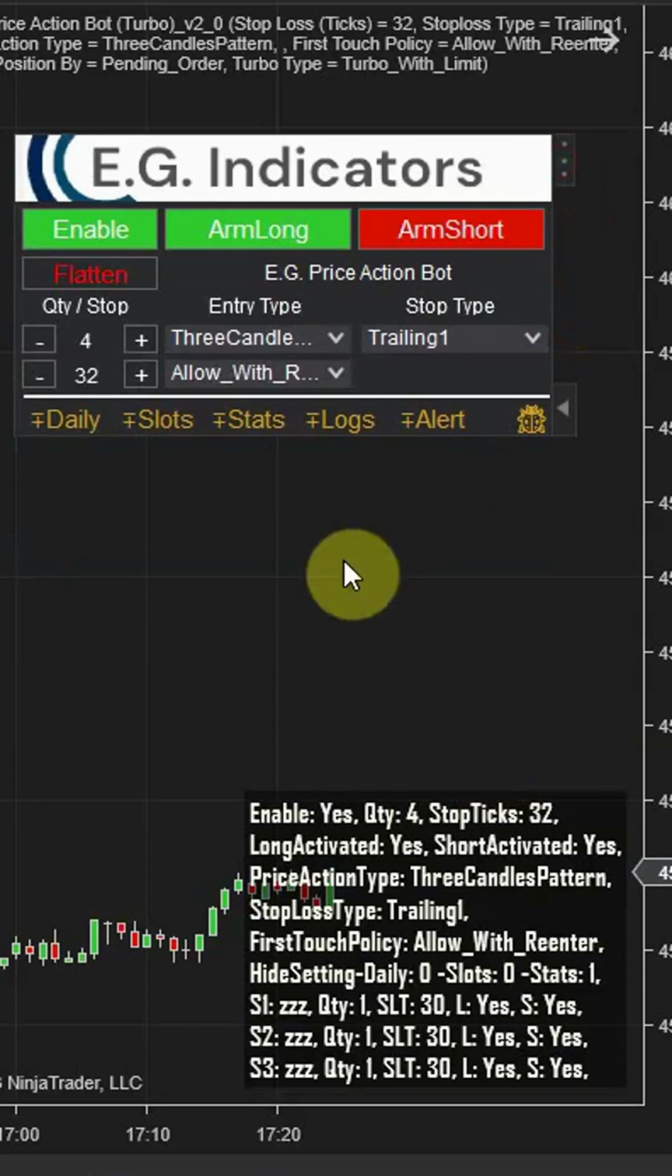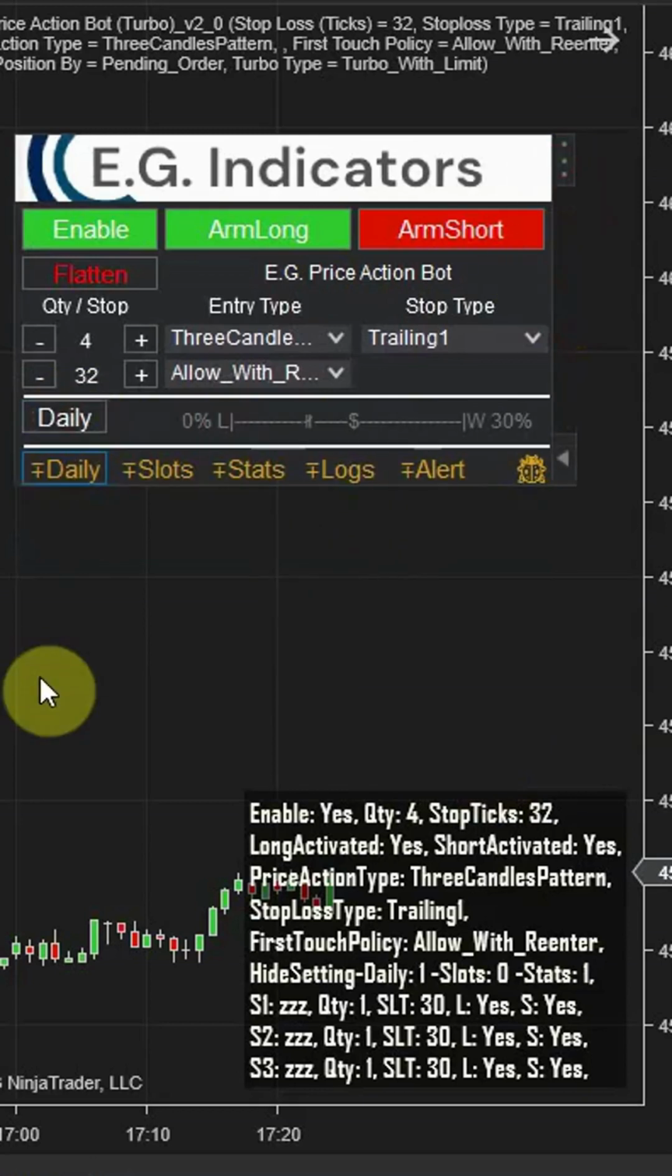There is an option for daily target. We have it here. Click on it, and it will use the settings that were added in the template when you set up the strategy, where you have a daily target and a daily stop. And you enable it by clicking this one.